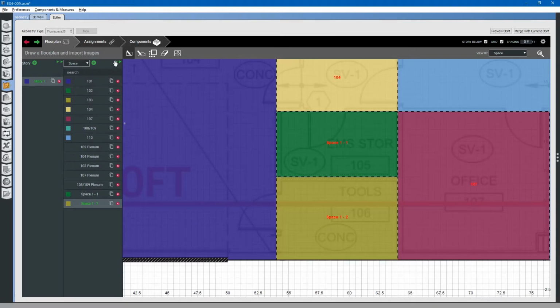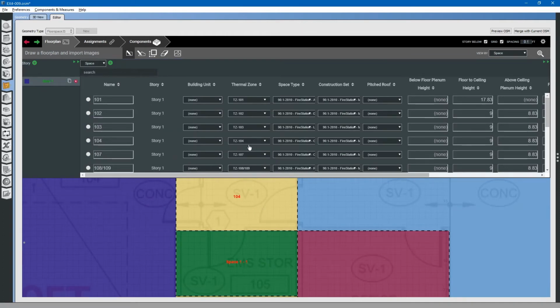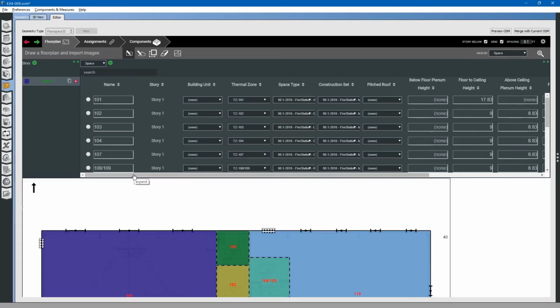Next, we will have to rename these and add in the plenums. Space 1-1. Okay, it appears that the program is moving slowly, or it's even frozen. We can wait for it, or we can try a different approach.